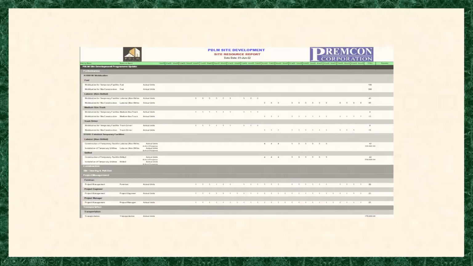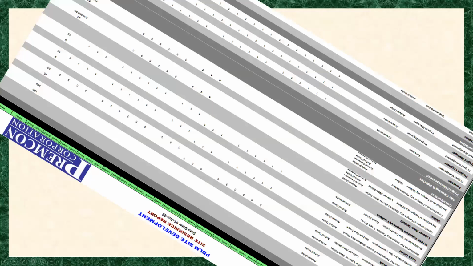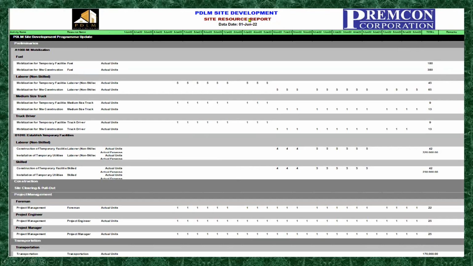Okay, here we go. This is the site resource actual report. You can see here, let's say, for example, the fuel. So fuel is being assigned to or required in the mobilization for temporary facilities and site construction. This is for the fuel of the truck or vehicle.